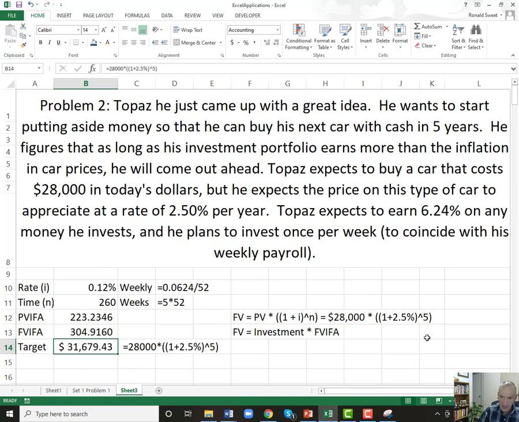If you bought the car today, it would cost him $28,000. But if he waits and purchases it in 5 years, he'll need an additional $3,600. But he'll invest his own money and make much more than 2.5%. So he'll end up ahead, rather than paying the bank interest. And I actually recommend you do this.